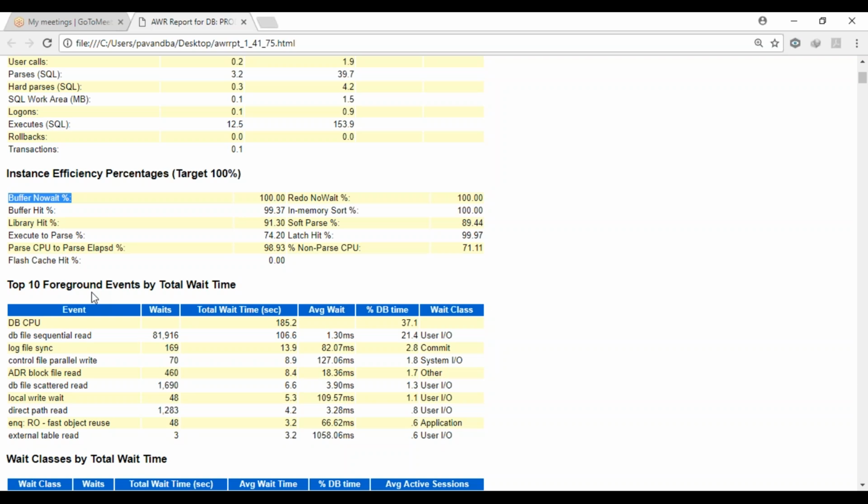Similarly for redo entries. In the log buffer cache, whether you are getting the space immediately allocated or not will be decided by another parameter called redo no wait.